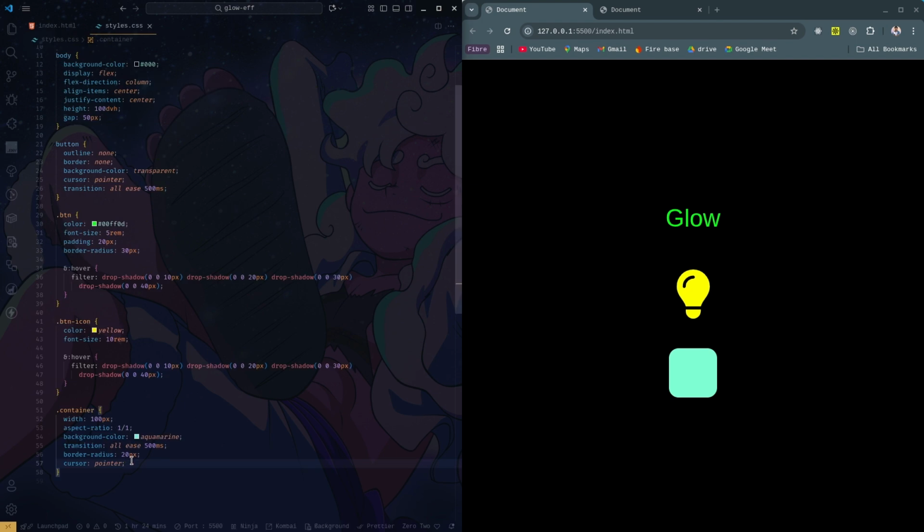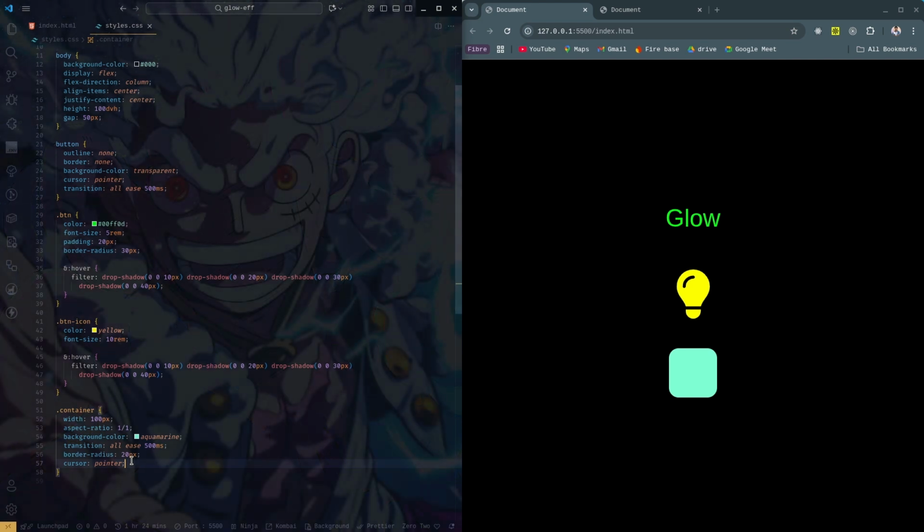But I don't want to use drop shadow because there might be scenarios where you want to use the glow effect on the container and not the content. So assuming it's a div that has content, you don't want to use drop shadow because the drop shadow will not act on the content. Okay, so instead we will use box shadow.